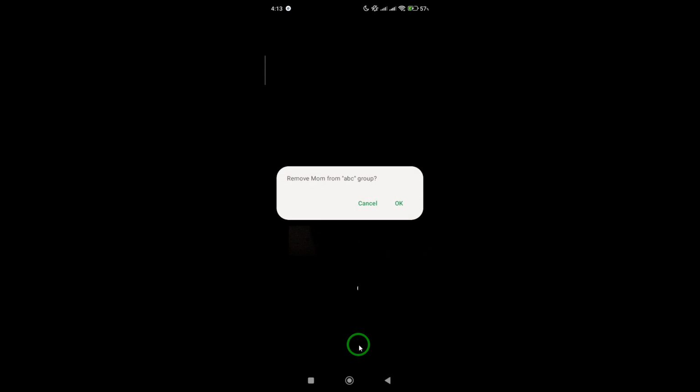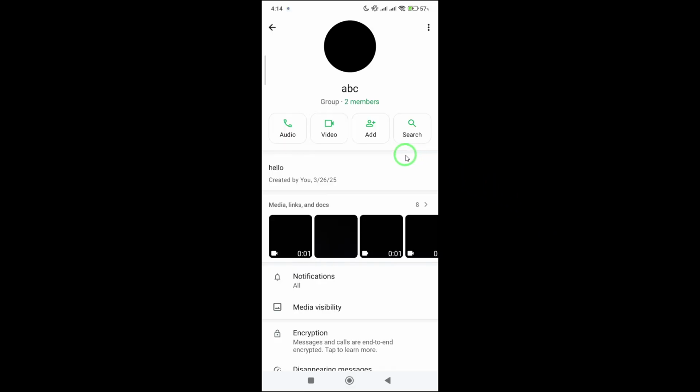WhatsApp will show a quick confirmation message asking if you are sure you want to remove this member. Tap OK or remove to confirm your decision. Once you've done that, the person will immediately be removed from the group. They won't receive any special notification, but they'll no longer see messages or be able to participate in the chat.